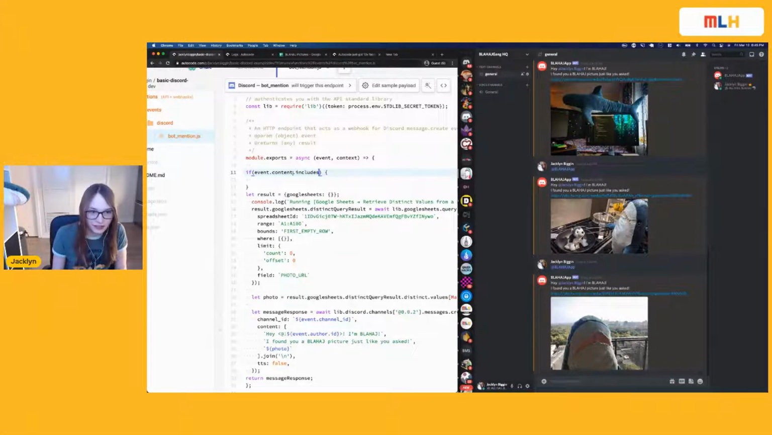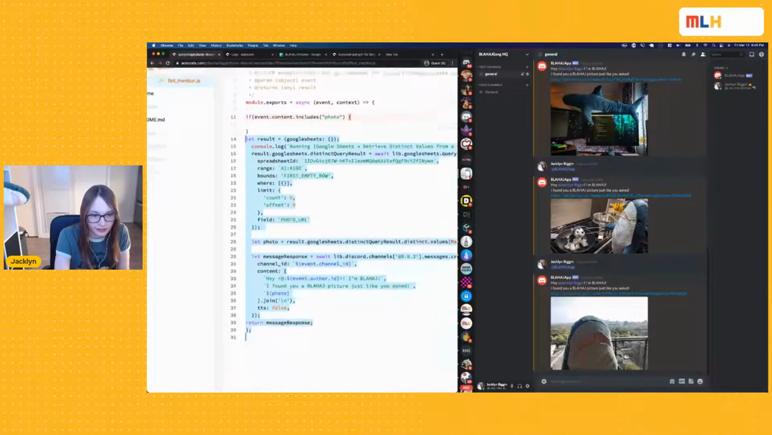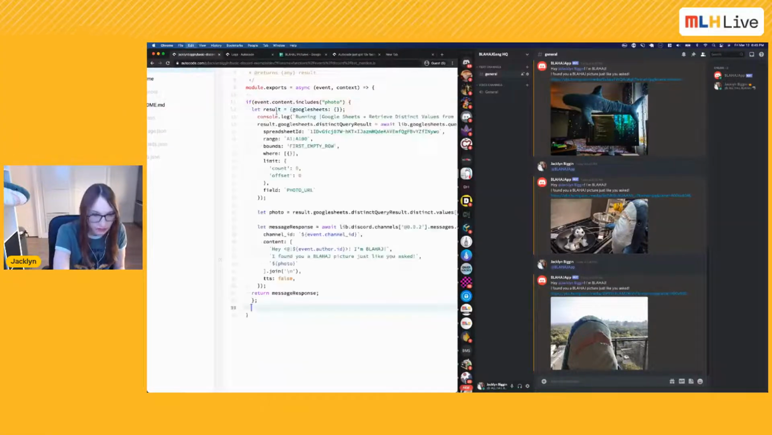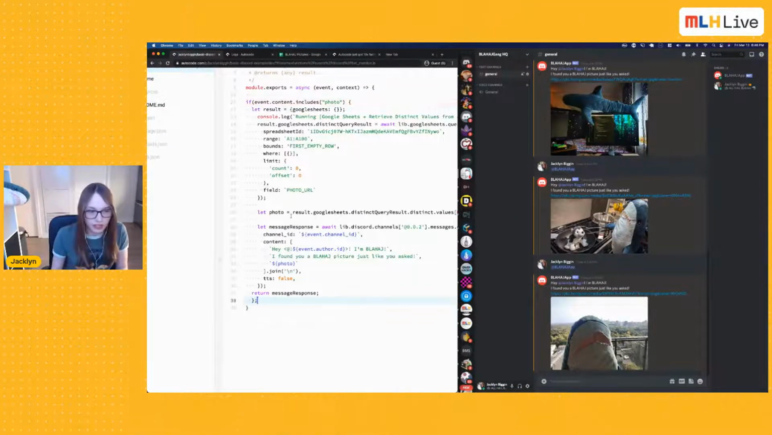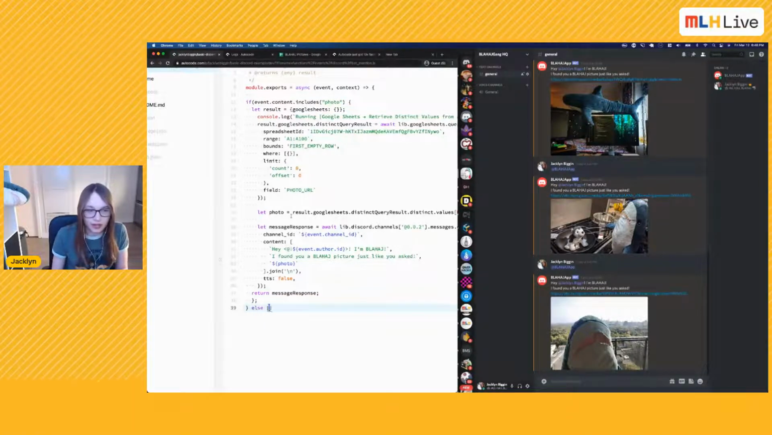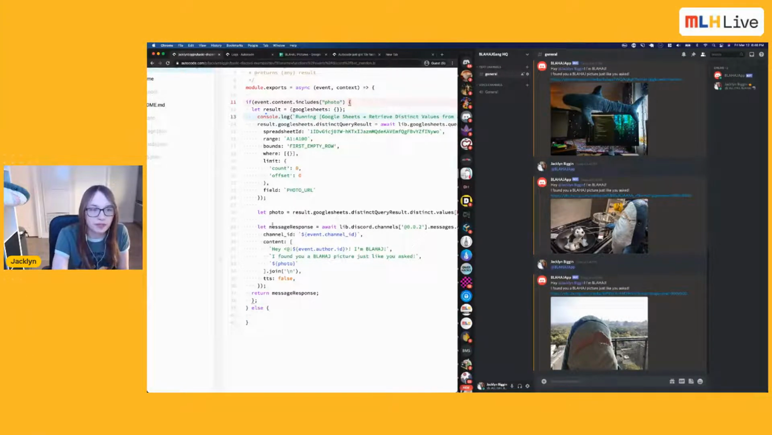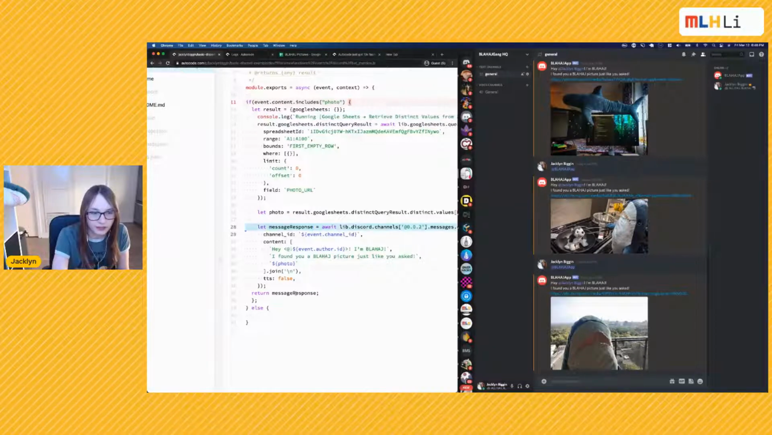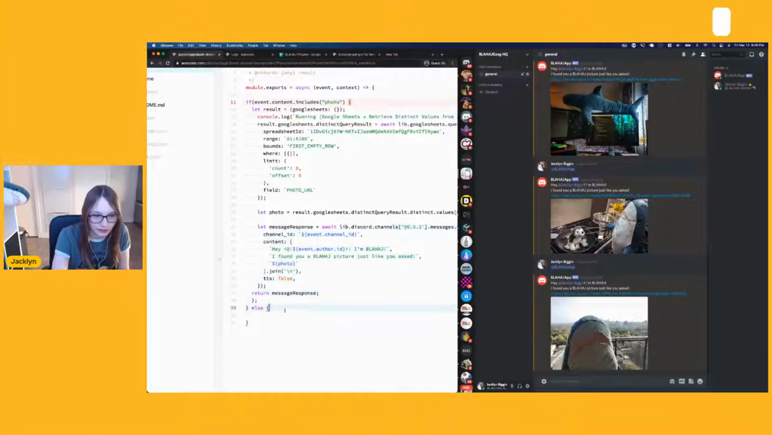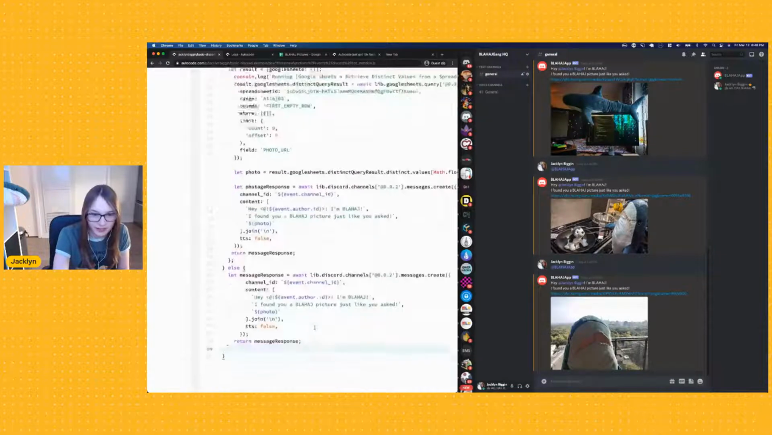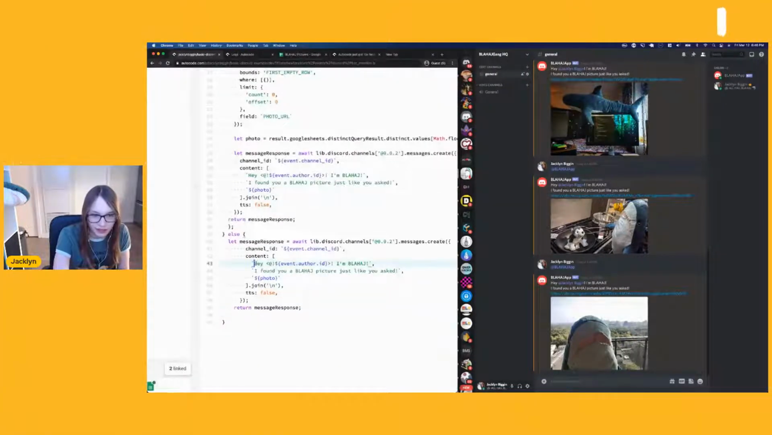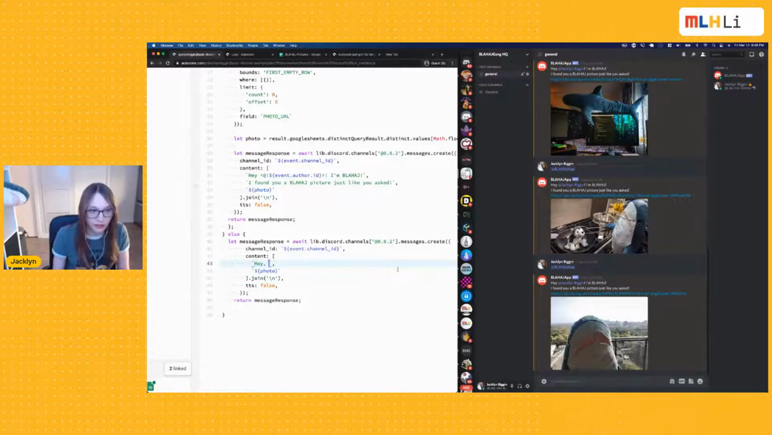So let's do .includes. And we're going to say, if it includes photo, run all of this. Okay? And if it doesn't include photo, I just want Blahaj to act really confused. I want it to be like, hey, actually, I don't know what I'm doing. So let's have a go at that. So it'll just say, hey, let message response. Obviously, this is not great code, but whatever. And it can just be like, hey, I'm confused. What do you want me to do?